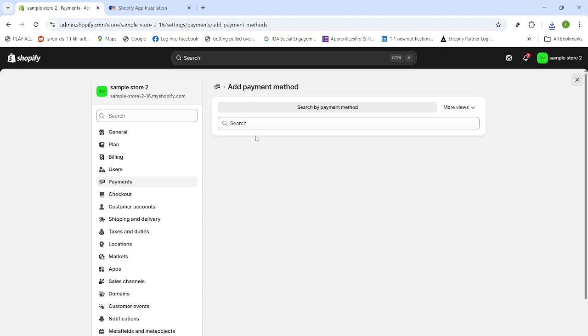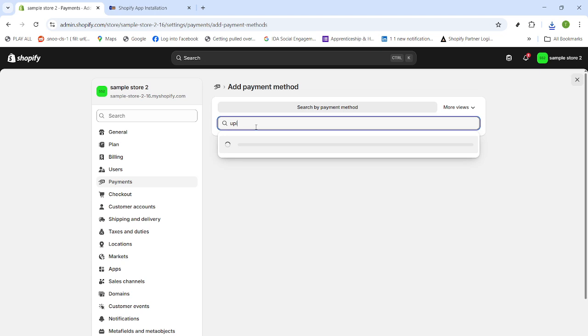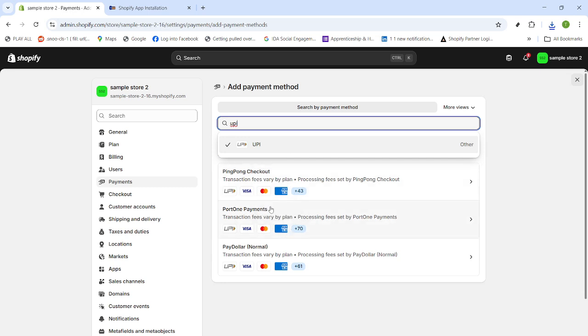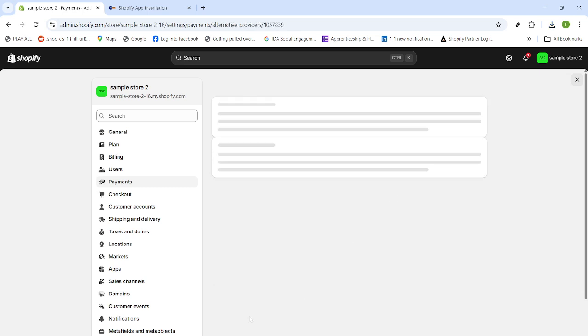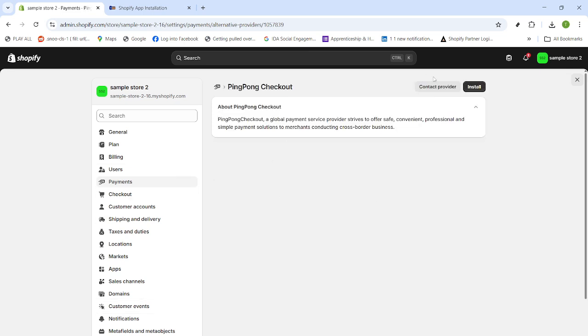Choose Add Payment Method. In the search area, type UPI to filter compatible options. When you see the UPI category appear, select it to view providers that support it. From this list, choose Pong Checkout. That opens the provider details page so you can review what's offered.